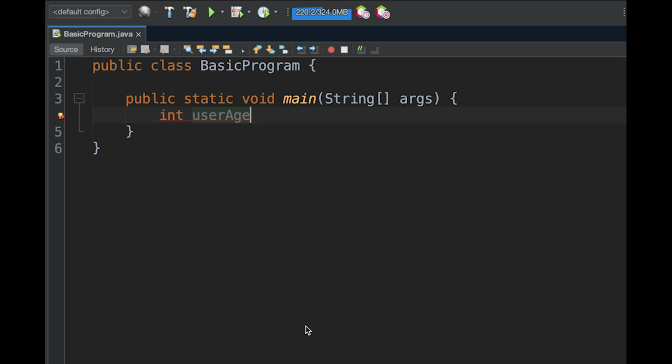Now, this part is considered declaration. So this is the data type and this is the name of the variable. You can end it here with just a semicolon and it will be fine. It does give you a warning here that you've created a variable but you've never read from it or you've never written to it, because at this point your variable is an empty box. It knows that it needs to store a number and it knows that its name is userAge, but it doesn't have any value right now.